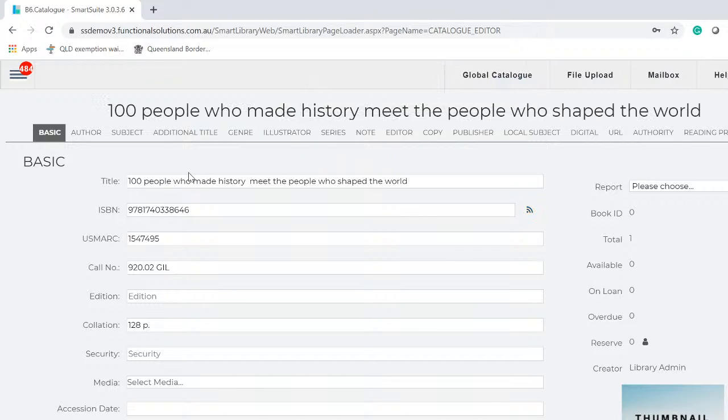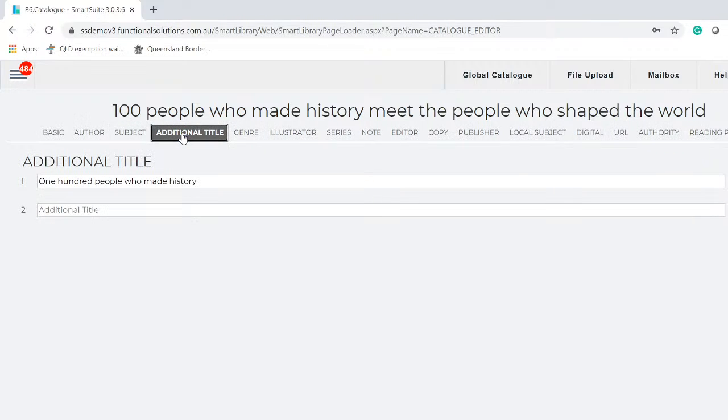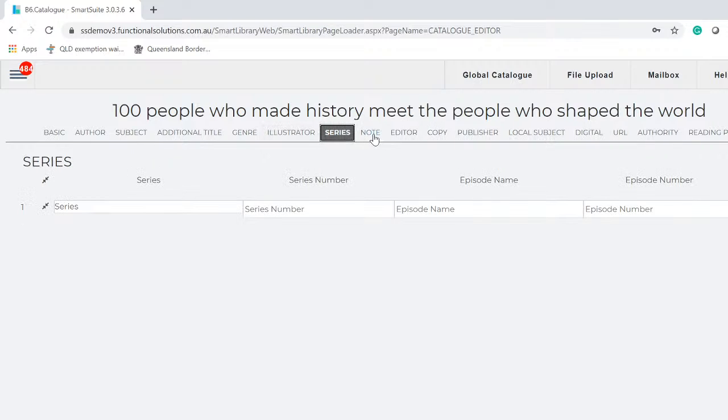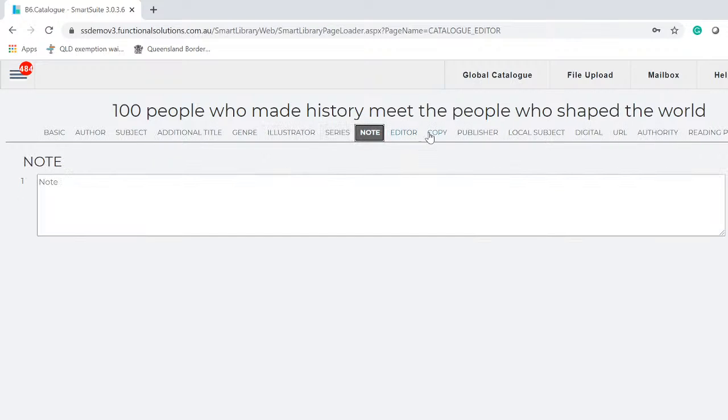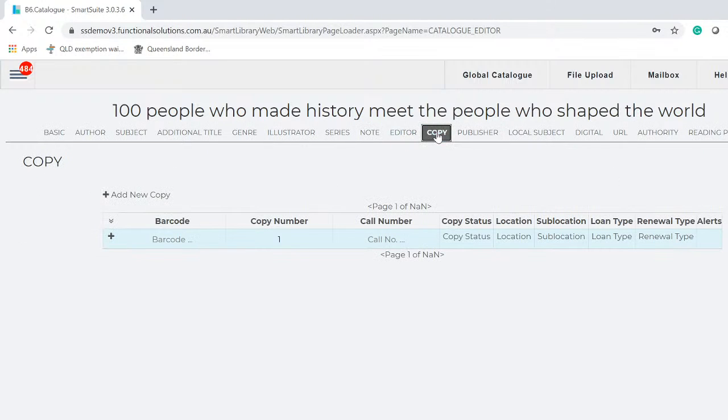Oh, there it is. Subjects, there's all the subjects. Additional title, yeah, there it is. Genre, no genre. Illustrator, no illustrator. Series, no series. Notes, no notes. And then the publisher, yep, that's the publisher. And then just go to copy and go, I'm going to add another barcode.